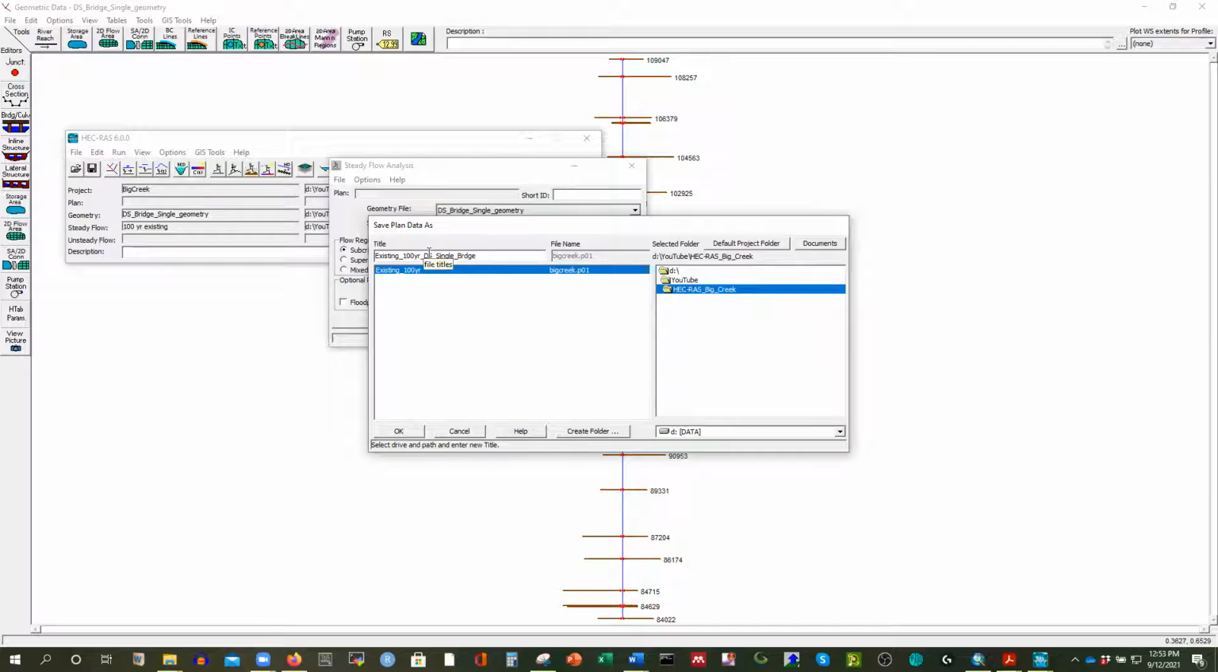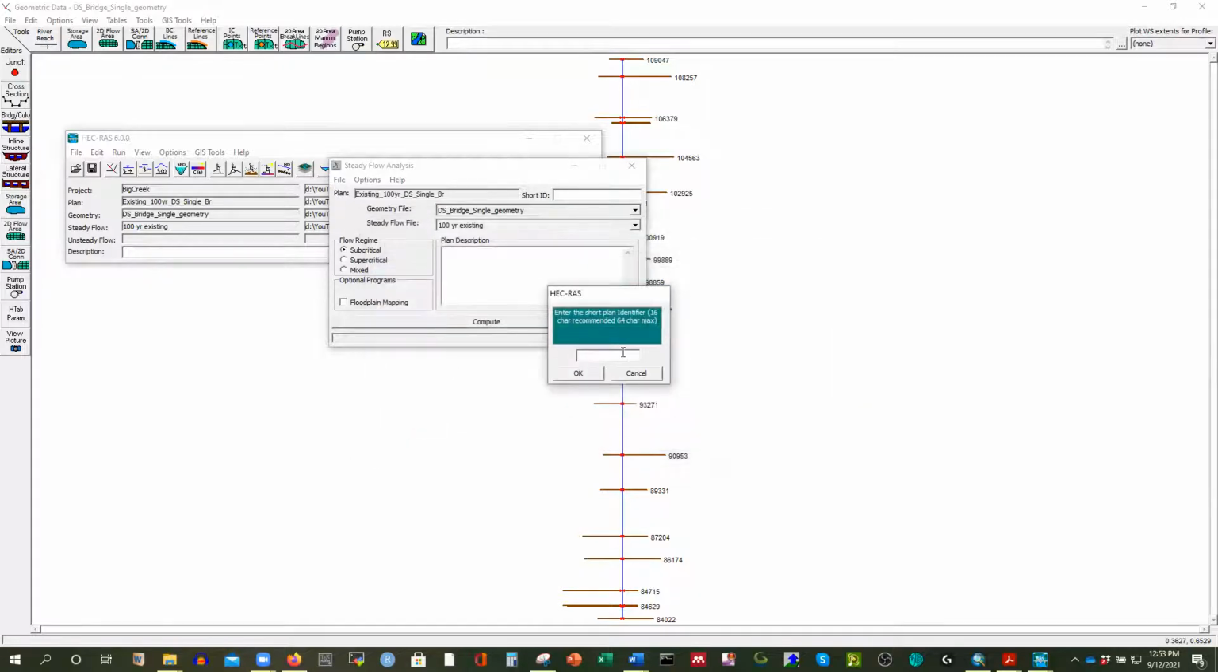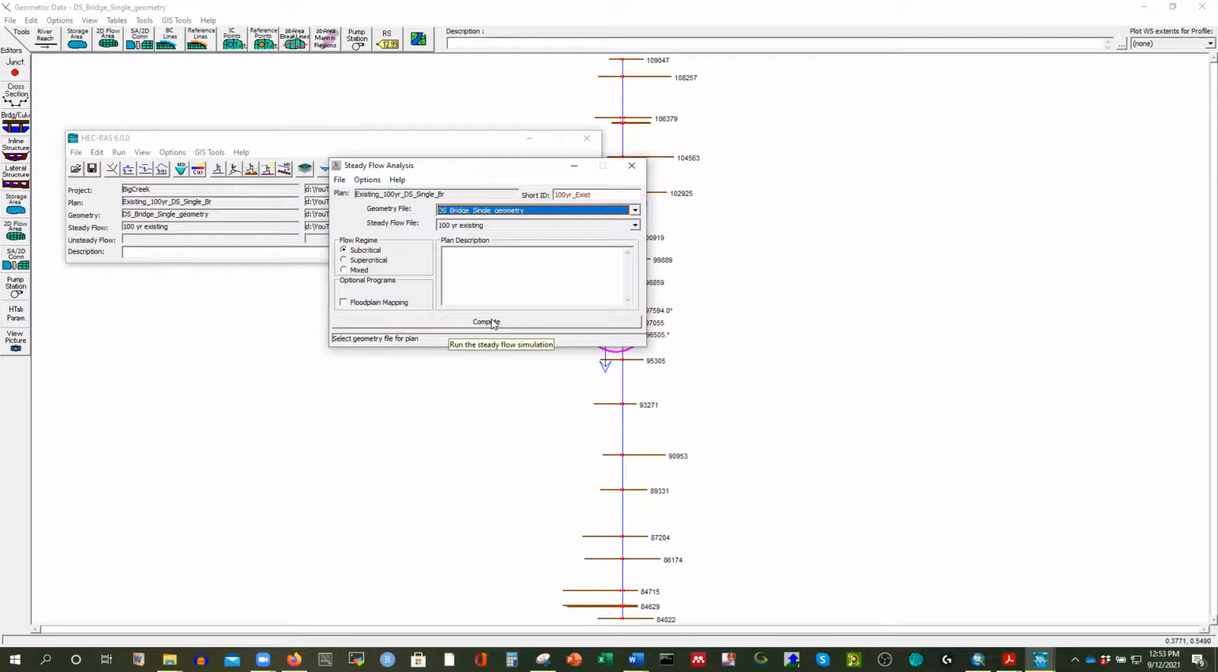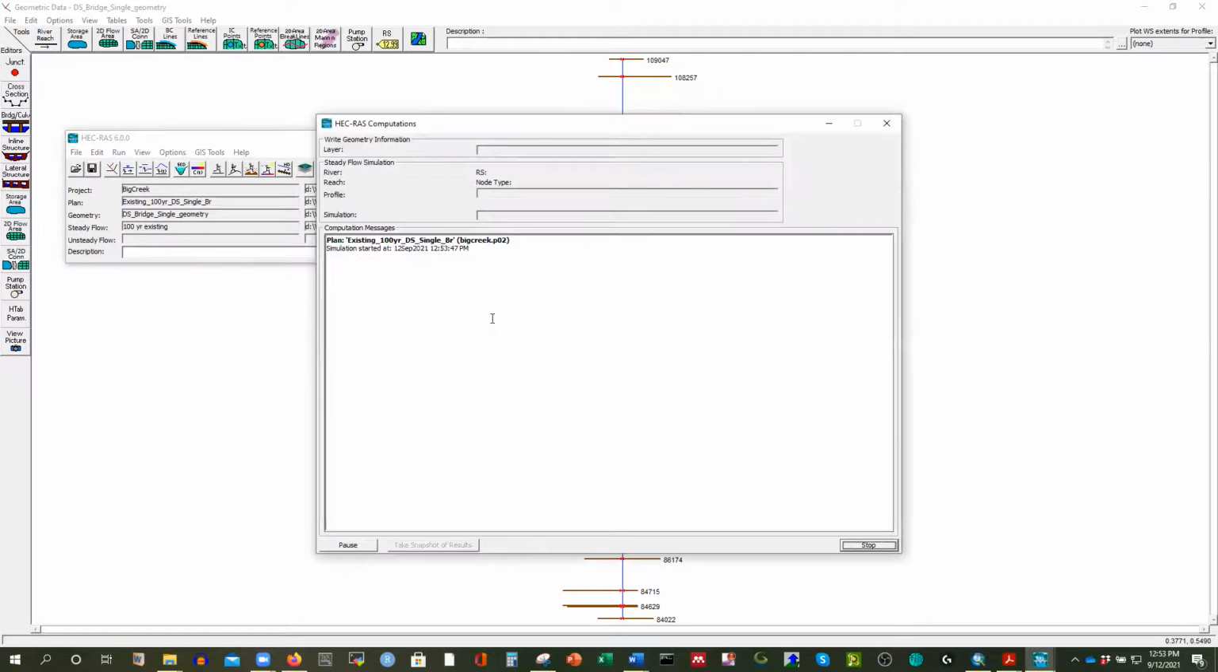I'm just giving the short name BR, okay, so that we can follow that way. And I'm going to click OK. It is going to ask, so I'm going to give the short name 100-year. Okay, 100-year existing. That's it. So we have our new condition. So we already added that one. If I hit compute, it will compute and we'll see the changes.